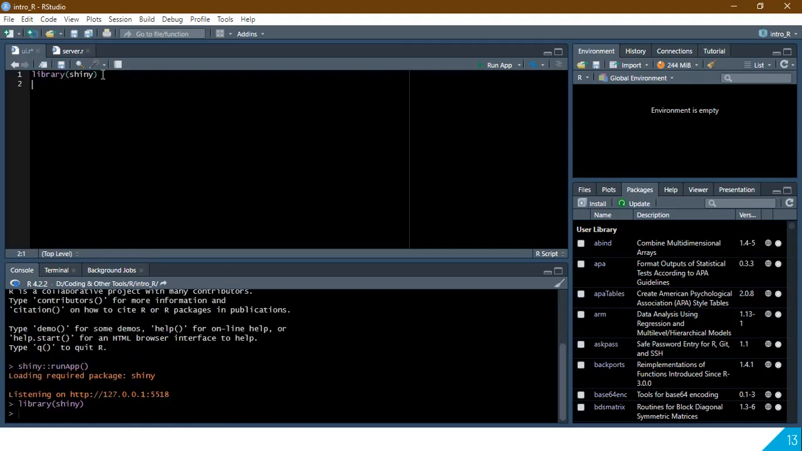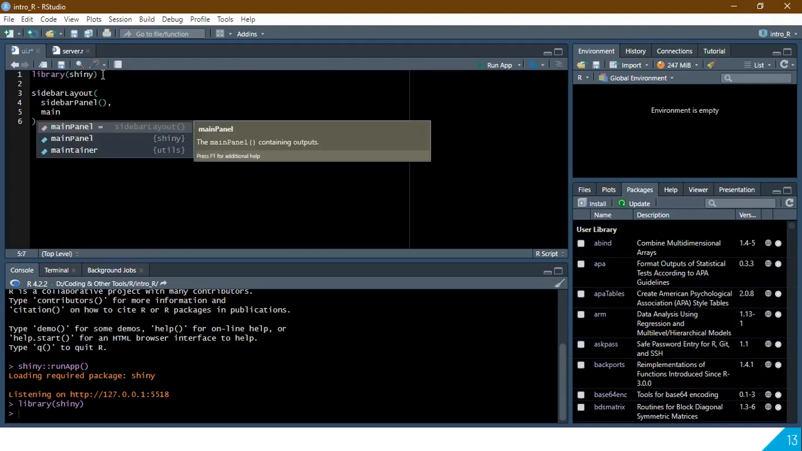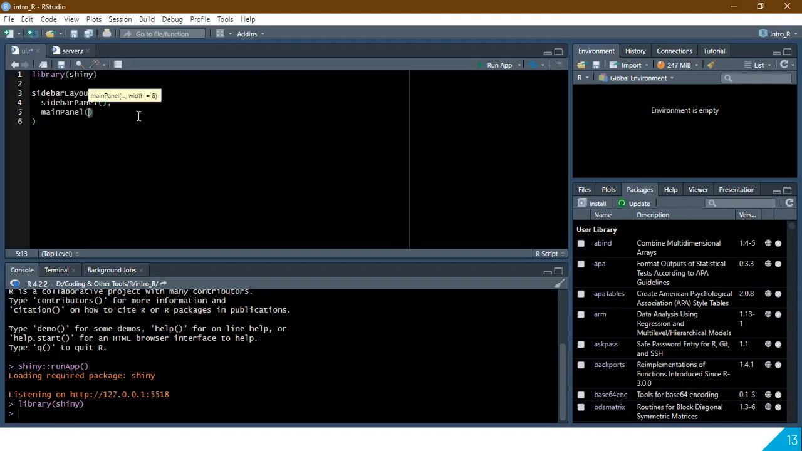So let's define the UI, the layout, and we're going to use the sidebar. You just say sidebarLayout, and then the sidebar layout has two components. The first component is the sidebar panel, and the second part is the main panel. So I have the sidebar panel and then the main panel.